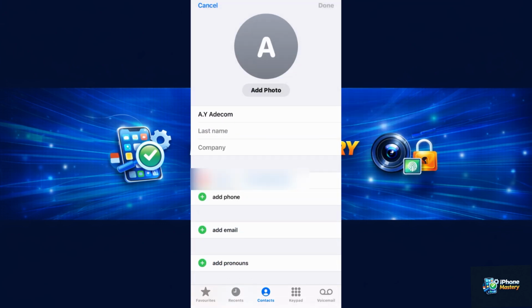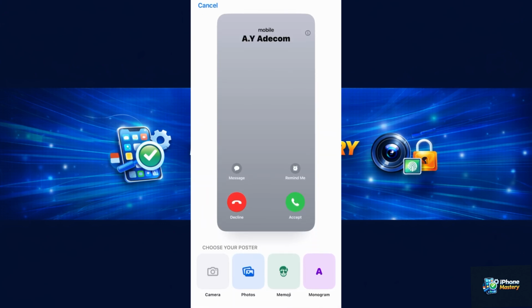So once you tap on that edit, I want you to check this photo icon. You can see where it says add photo. So I want you to tap on that add photo. So once you tap on that add photo, it's going to bring you to this page. So what I want you to do on this page, I want you to tap on photos.